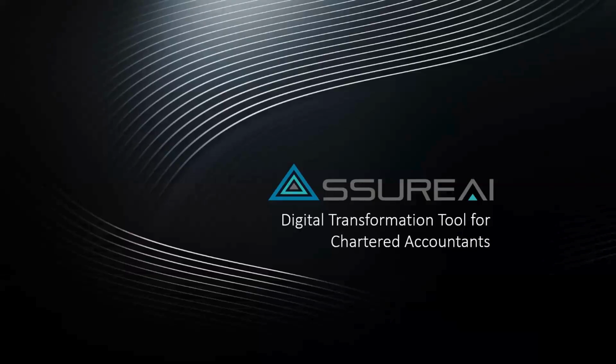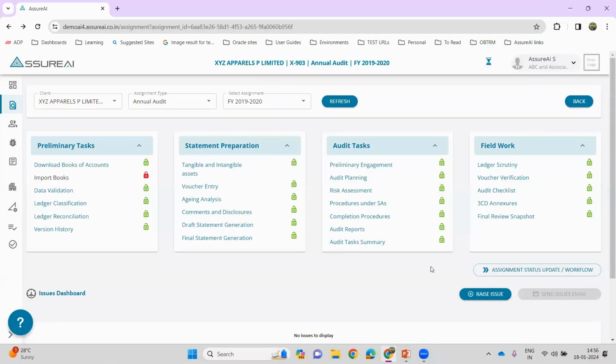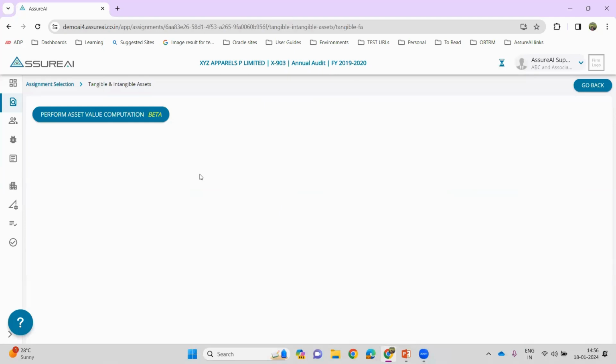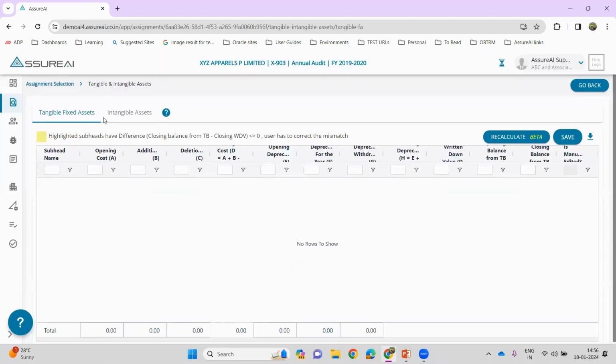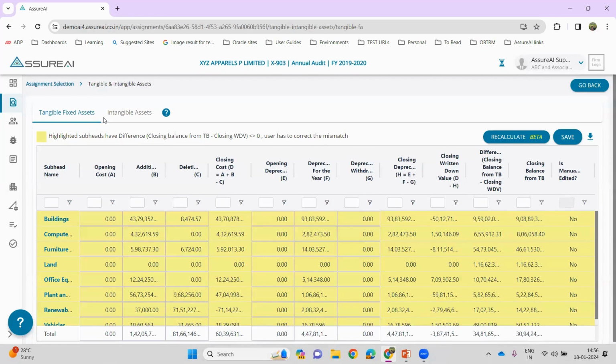Hi, in this video, we will see how to use AssureAI for tangible and intangible assets computation. For understanding how the process works, the user needs to navigate to the assignment landing page and click on the tangible intangible assets. Now, this is the first visit to the screen and the perform asset value computation button is shown to the user. The user needs to click this so that the computation is initiated by the system and run.